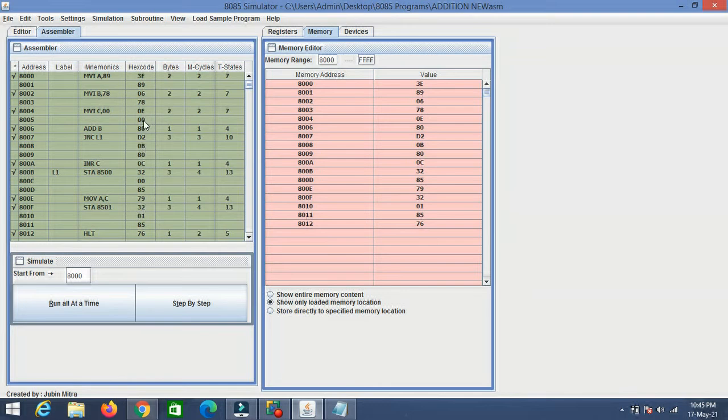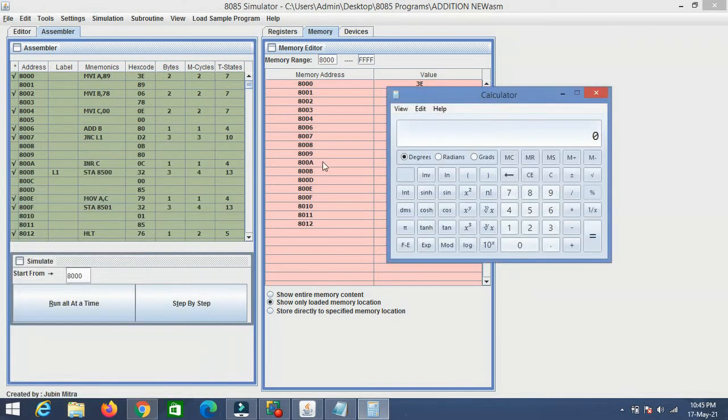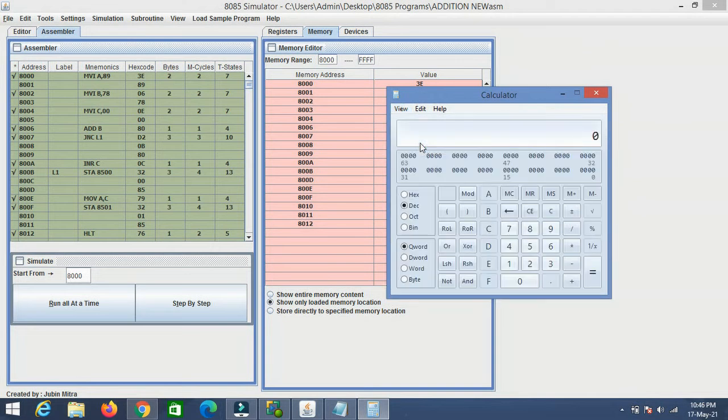Now our aim is to check the output. Here I have given 89 and 78. First we will calculate the hexadecimal value for the two numbers that we try to add, in the calculator. After that we will check the output whether it is right or not.